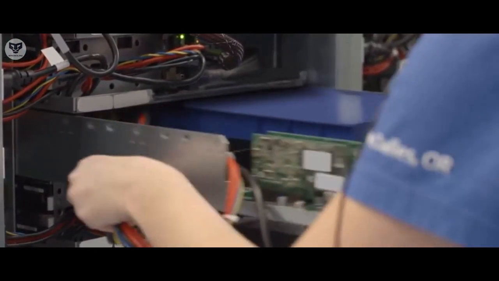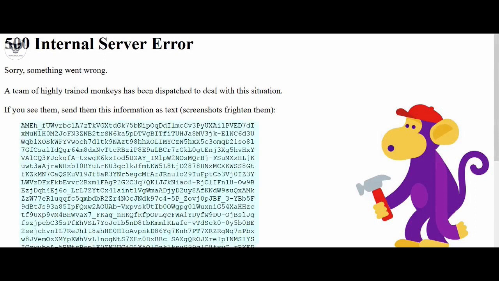But do you know what is the secret behind that long text string?